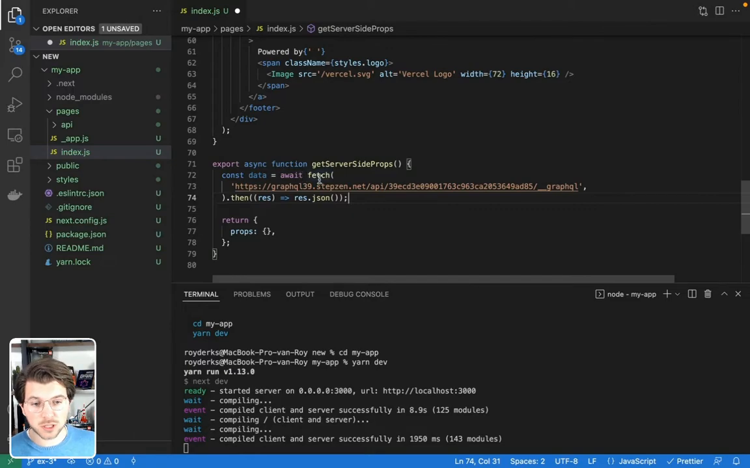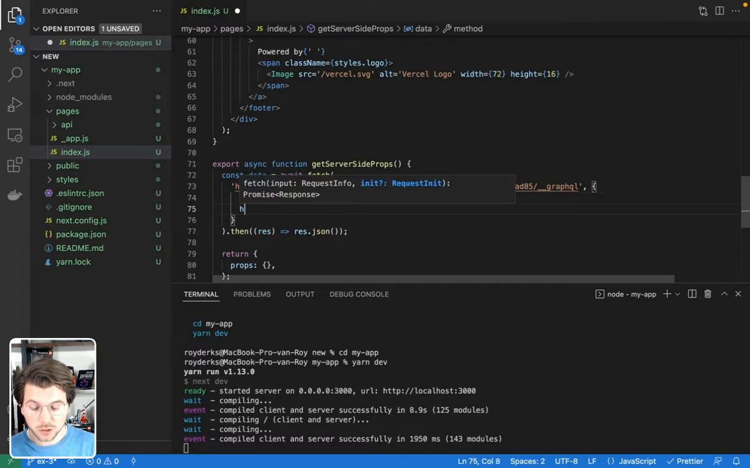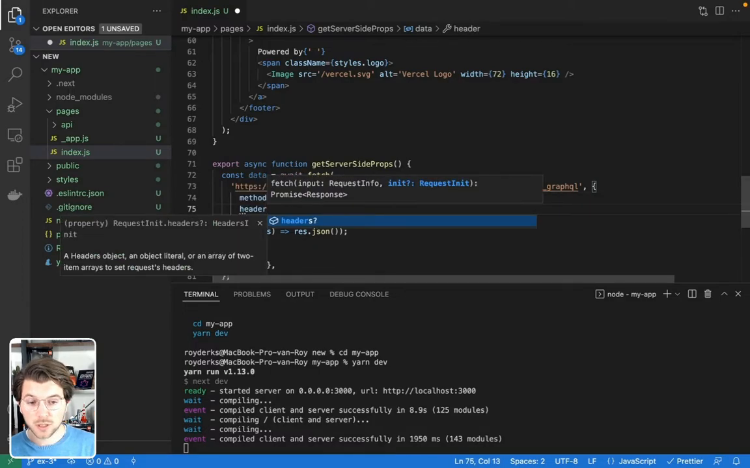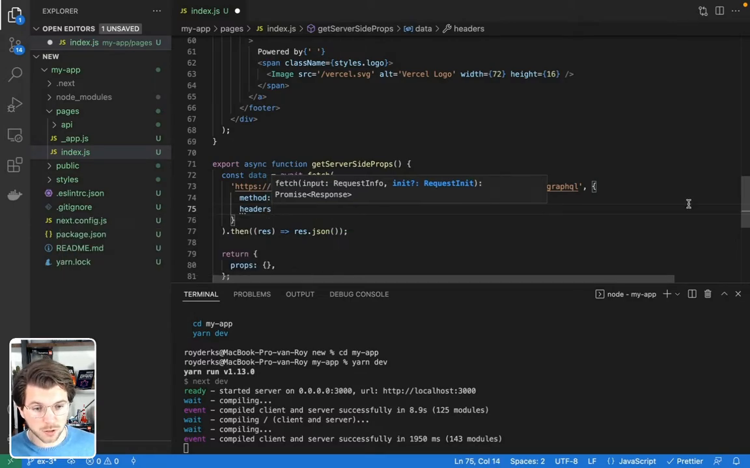And then, of course, besides just providing the endpoint, we also need to set some additional things. As GraphQL is only working with post requests, we should set the method to post. Also supply a header, so our fetch request will make sure that we actually get JSON instead of anything else as a response. Let's do headers.